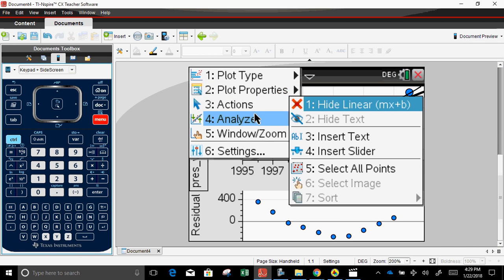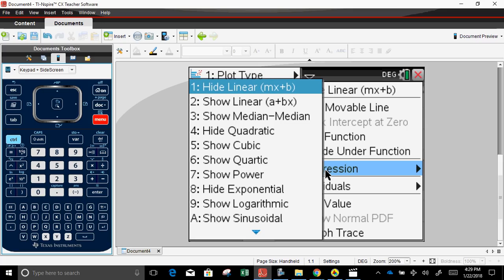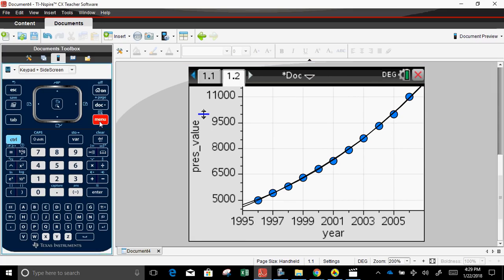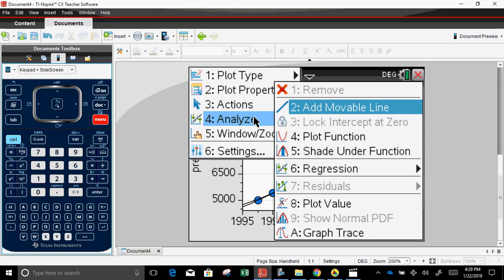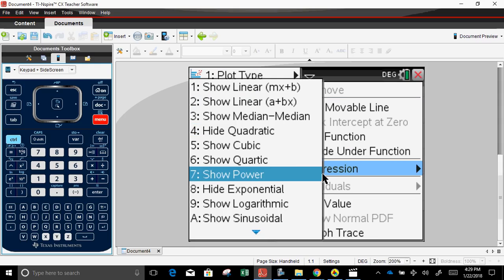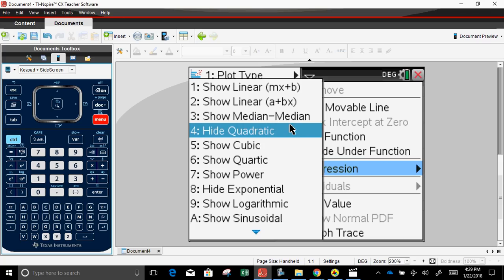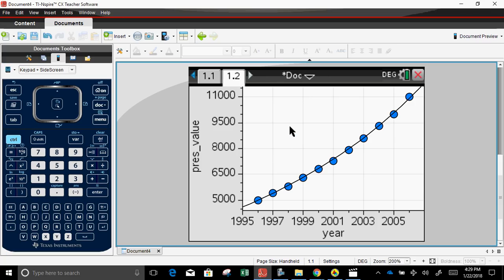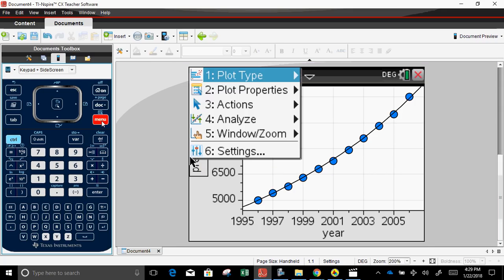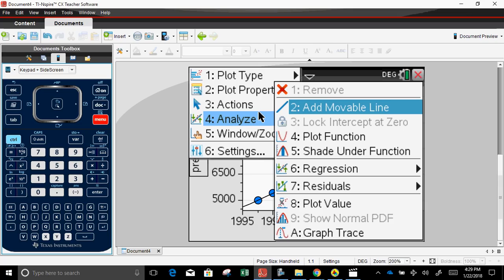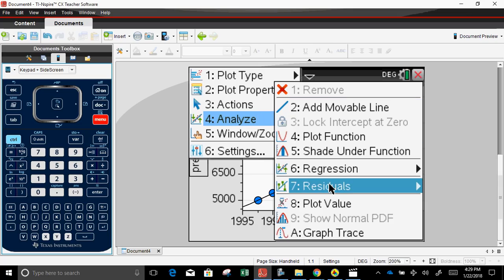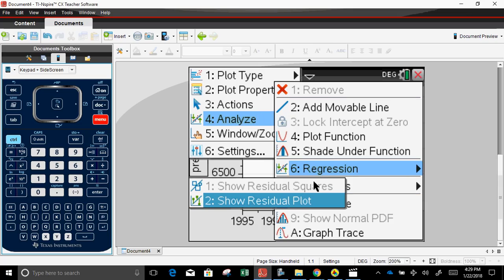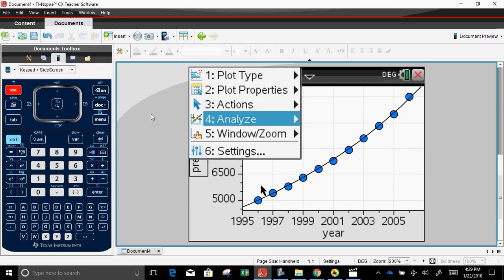Anyway, let's go on. How do you graph it? Let's hide the linear. Hide the quadratic. And now we have the exponential. Now, will this show me residuals for that? Unlike Desmos, this will not show me residuals for this. Nope, only in linears. Okay, so that's a limitation of the Inspire.